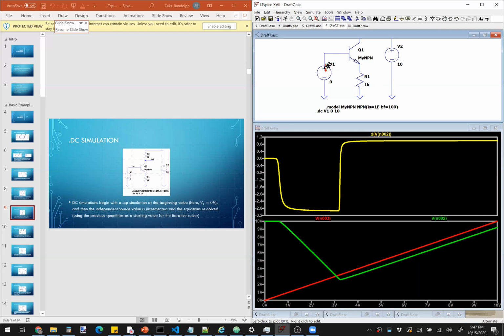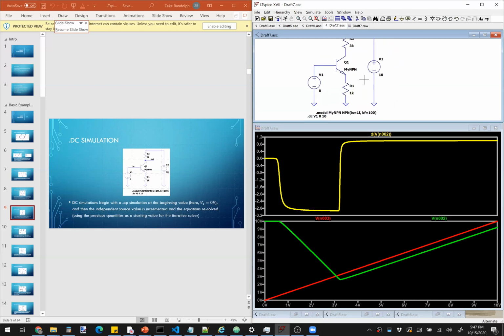Then it steps that voltage source just a tiny bit, and all of those voltages and currents that it found from the previous simulation are used as a starting point to begin the iterative solver for the next point. And that process is repeated. That way it's leveraging the difficult work that it did when it performed that first operating point analysis to find all of the rest of those operating points. All of the rest of them come much faster than the very initial one.